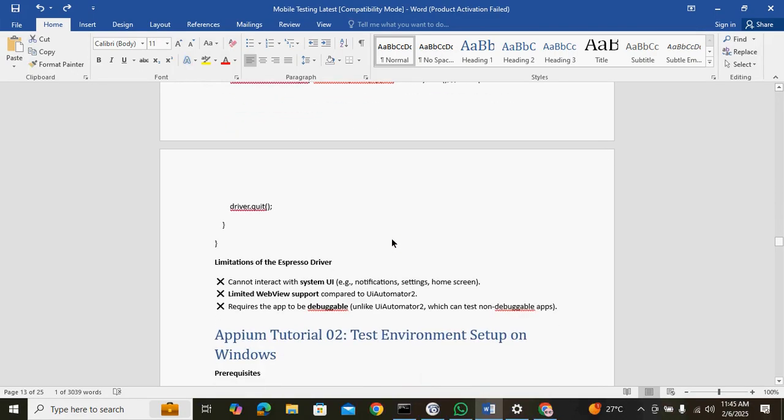What are the limitations? It cannot interact with the system UI, notifications, settings, or home screen. It has limited support for web UI compared to UI Automator. And it requires the app to be debuggable, unlike UI Automator, which can test non-debuggable apps.